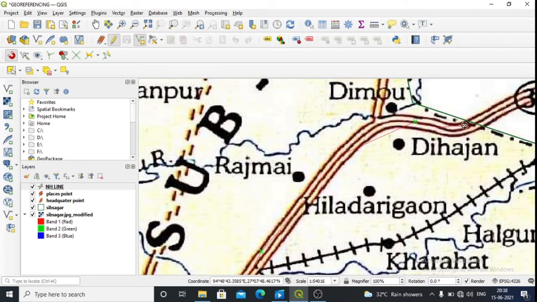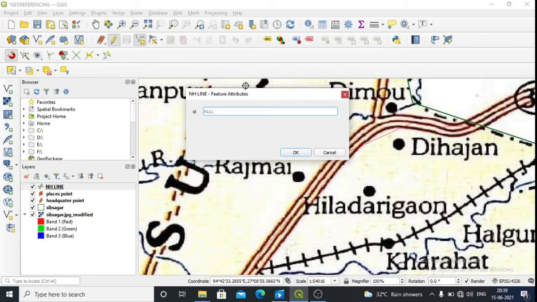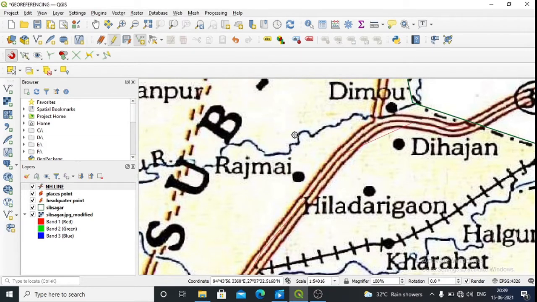One, and finally I have come to the end of this one, this boundary. So what I will do, right click, then give it as one. Since we are only giving an id here, because we do not know the name of this road, click on ok. Okay, then this one is over.